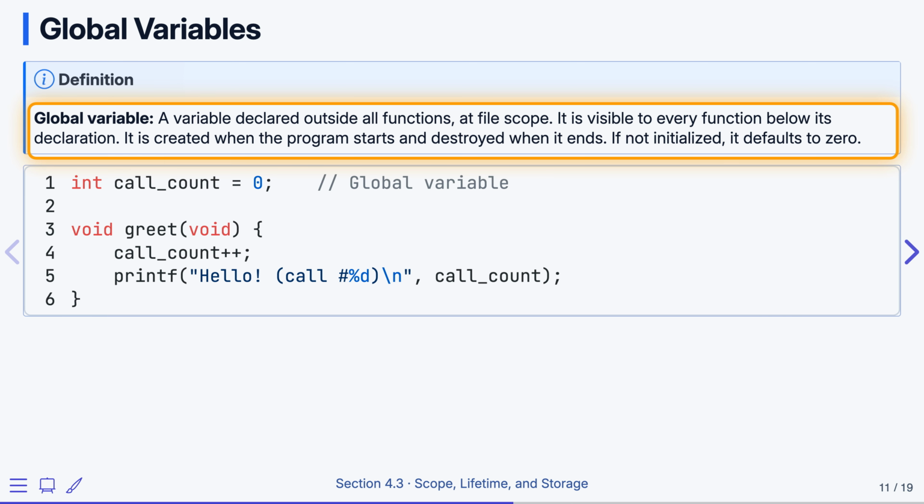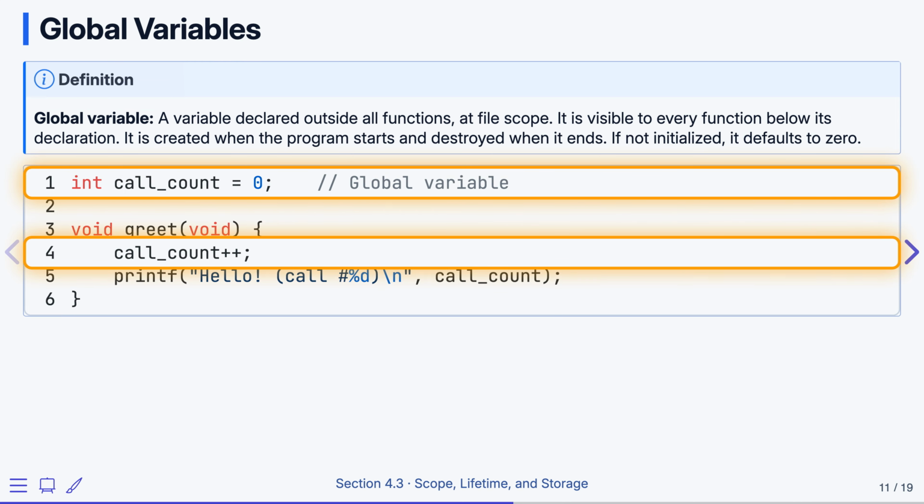So far, every variable has been local. C also lets you declare variables outside all functions. A global variable is declared at file scope. It is visible to every function below its declaration. It is created when the program starts and destroyed when it ends. And if not initialized, it defaults to 0. Here, call count is declared outside main and greet, so both functions can see and change it. Each call to greet increments the global counter.